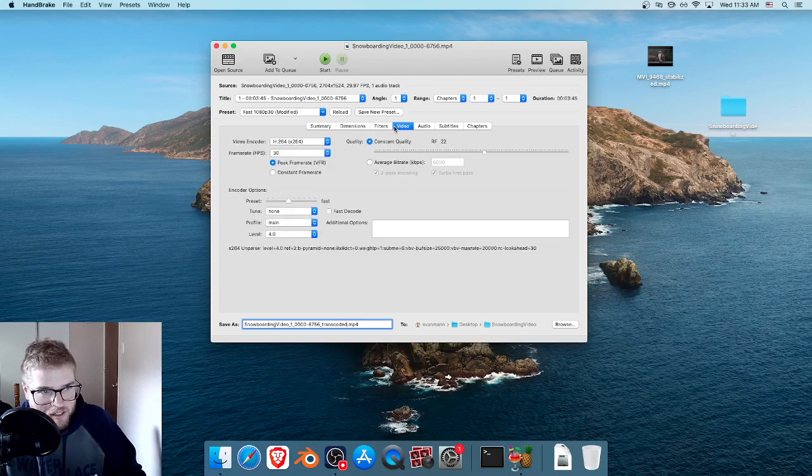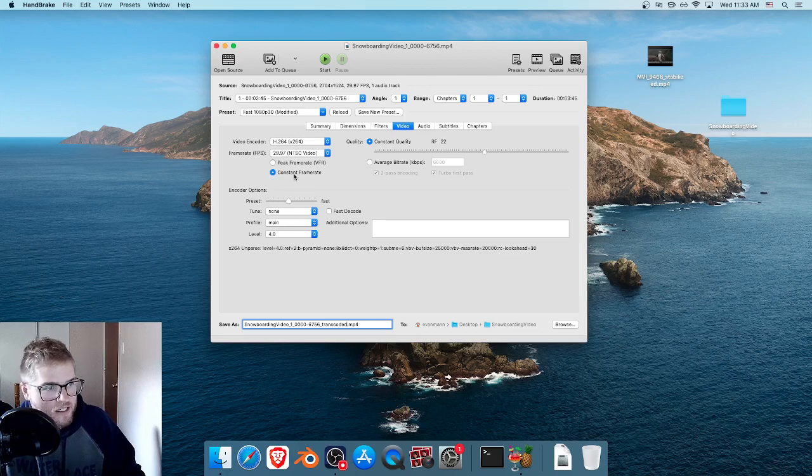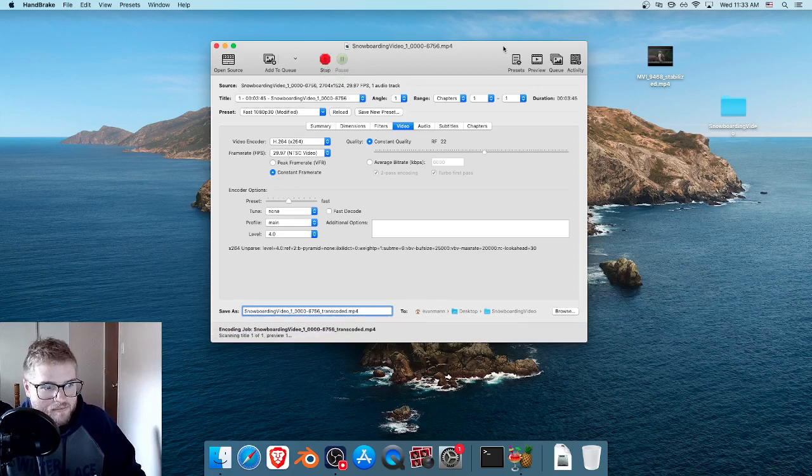And then finally, under the video tab, I'm going to change peak frame rate to constant frame rate. And ours was 30 frames per second. It was actually 29.97 frames per second, so we'll just change it to that. And with all that, I'm going to go ahead and click start, and that'll take some time, so I'll pause the recording.